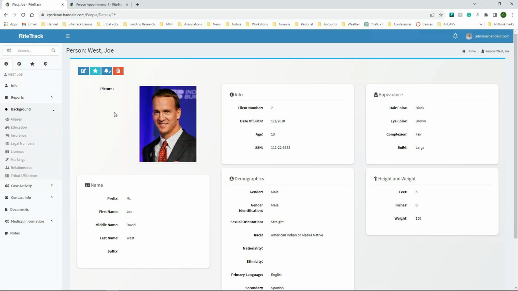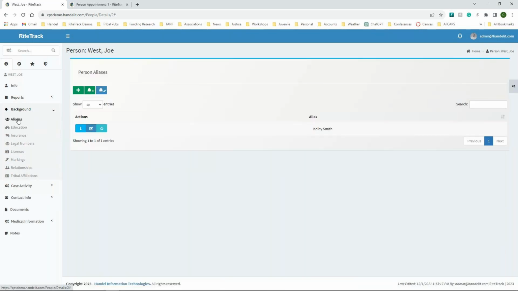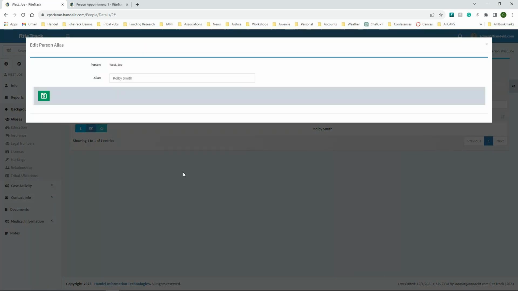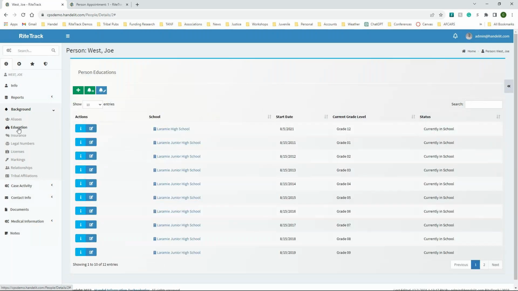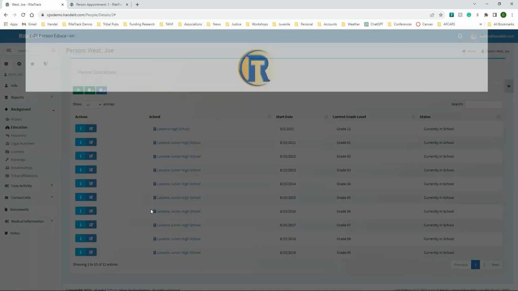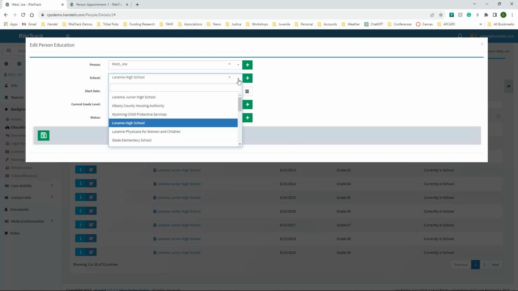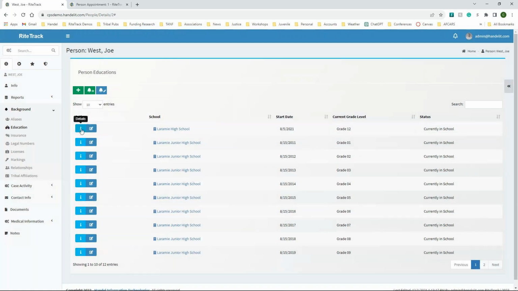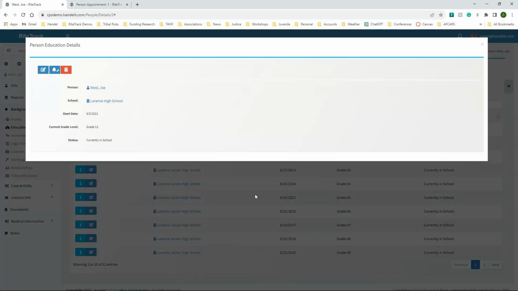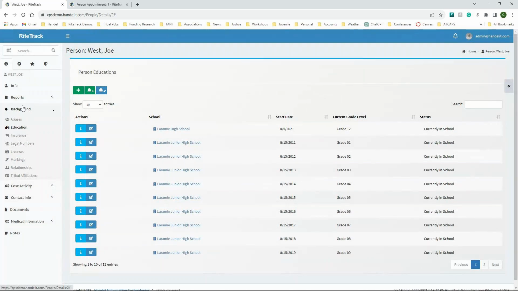Background information, and I'll go through some of these quickly because they're fairly straightforward, especially like an alias, aka maybe a maiden name, tribal name, current and or past education history. And as I'm going through here, I'm going to be clicking a couple buttons that you're going to see. They're common throughout any screen in RiteTrack. And that's the edit button that'll allow me to open up this record to edit. And the information button or details button that will open up the details, which may, and we'll see as I go through, include other categories of information for that particular record.